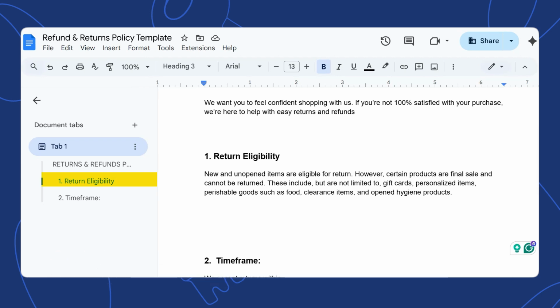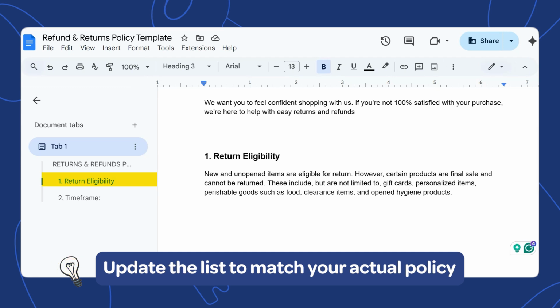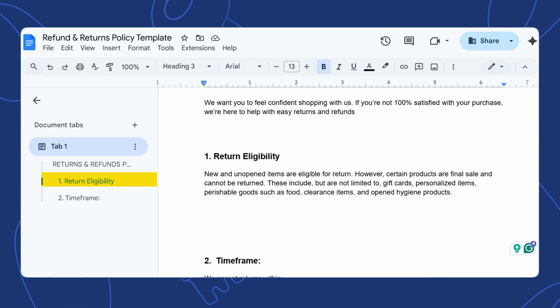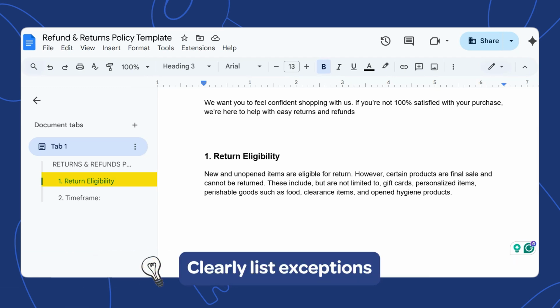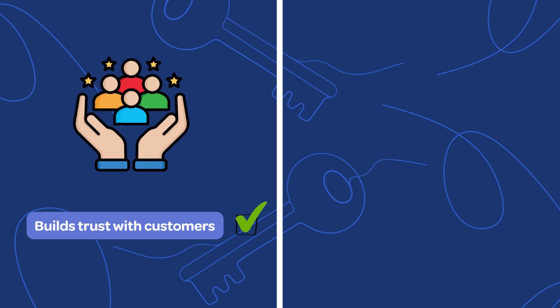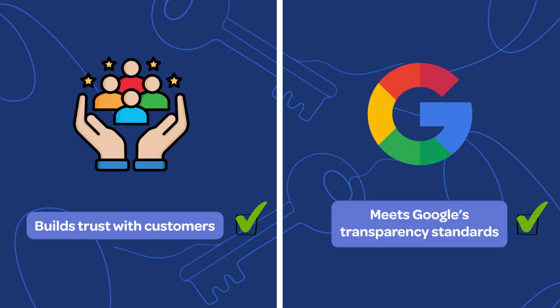Keep in mind, this is just an example. If your store doesn't accept returns on perishables or open cosmetics, just update the list to match your policy. The key thing here is to clearly list any expectations. This helps your customers understand the rules and shows Google your policy is transparent.